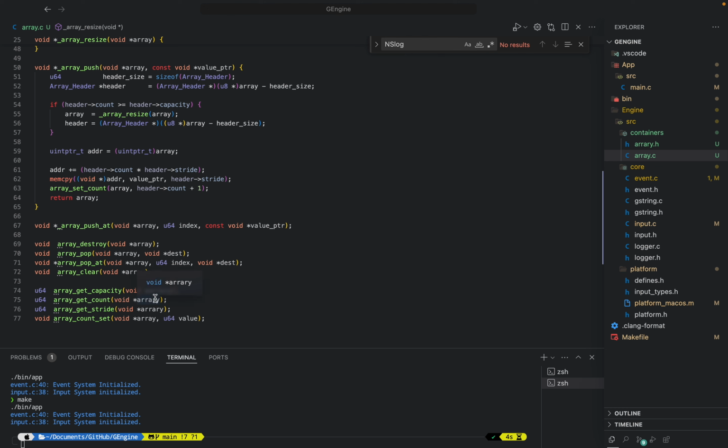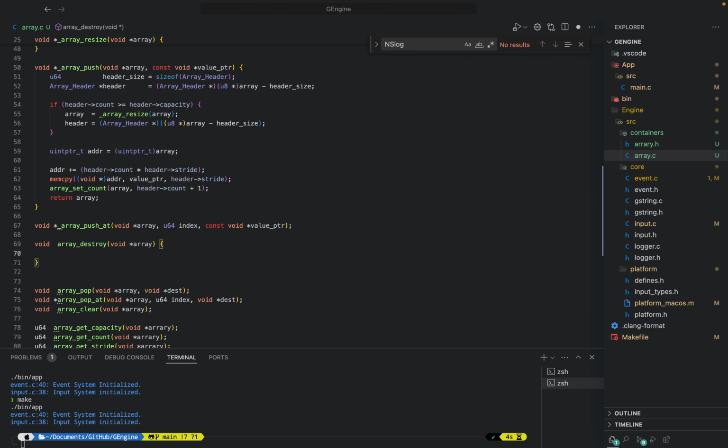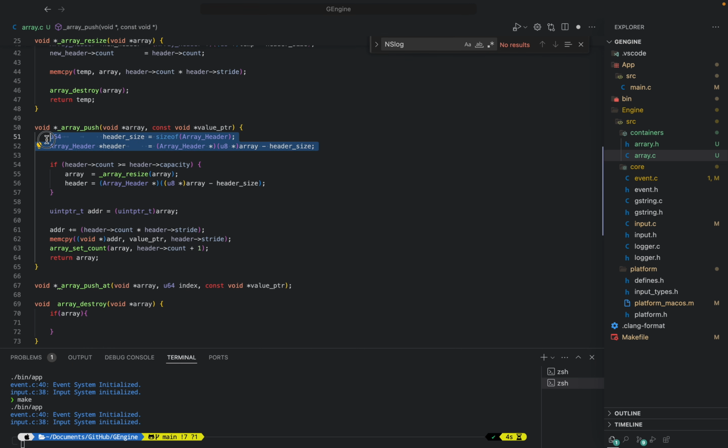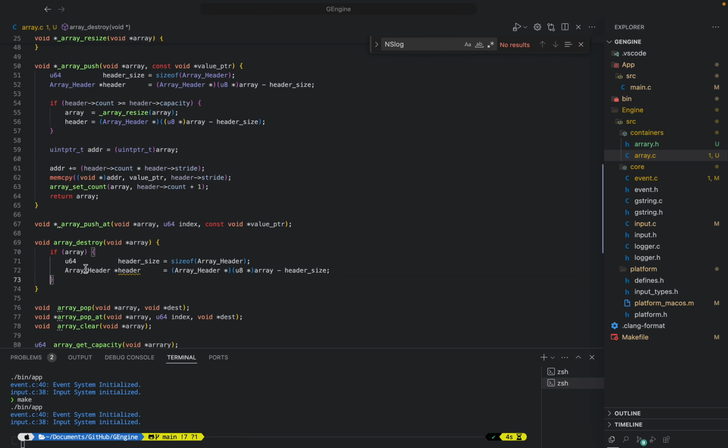I think what I want to do is set up these helper functions real quick. Yeah, so let's set those guys up real quick. In fact, let's set up the destroy first, because when we resize, we need to destroy the old array. So let's do this guy first. So array destroy should be simple. We're going to check if the array that we want to destroy does exist. If it does, then we want to do the following. Actually, I don't have to type this again. Just copy this and paste it in here.